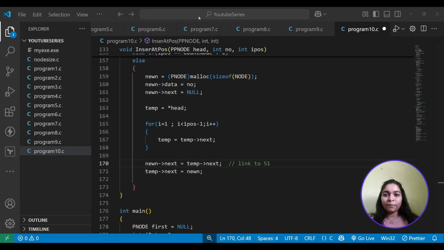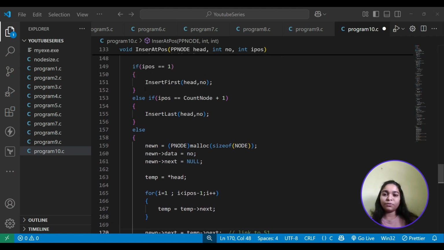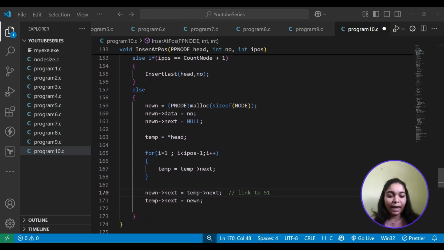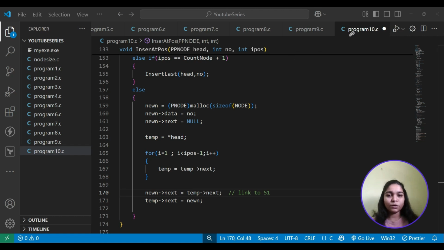I hope I explained this insert position function better with the diagram. So after the insertion, our list will be 11, then 21, then 51, sorry, 75, and then 51, and then pointing to null. So I hope this clarifies how the for loop works and how we insert the new node at any specific position. So this is all about the insert function.